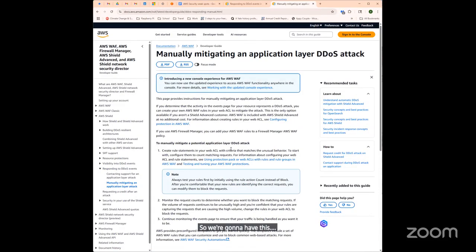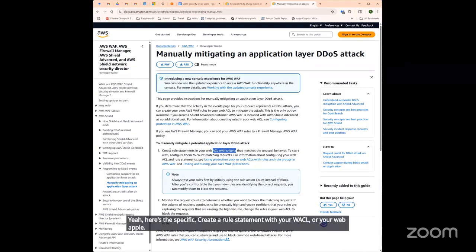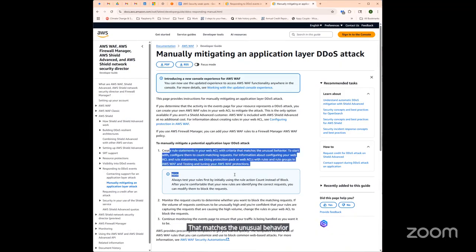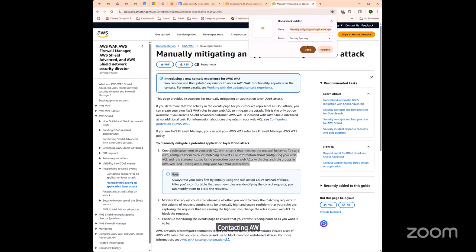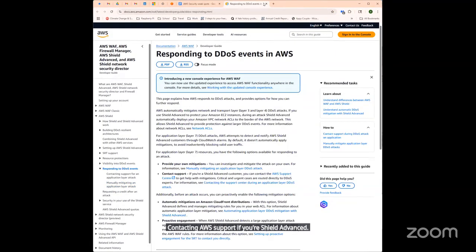And then very likely this. Yeah, here's the specific: create a rule statement with your WACL or your web ACL that matches your usual behavior. That's going to be it. And then the other piece would be contacting AWS support if you're Shield Advanced. And then, oh, we already went over this.